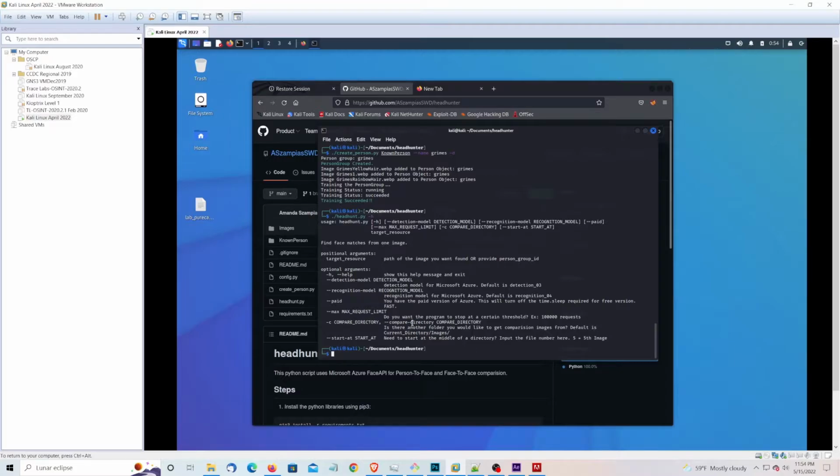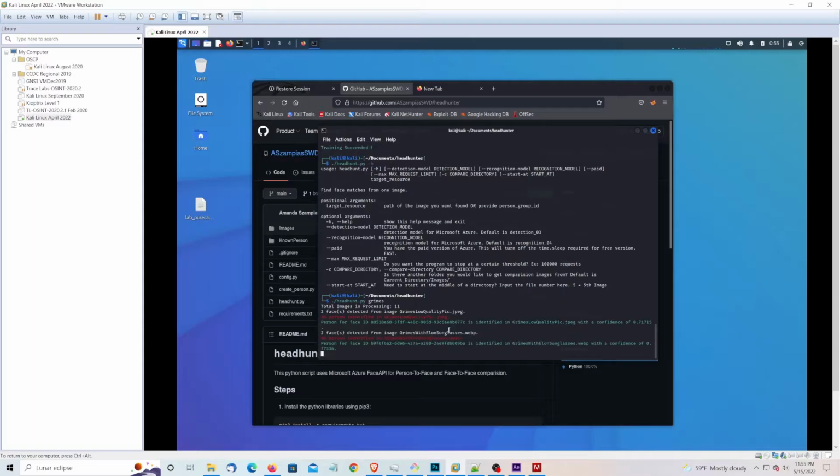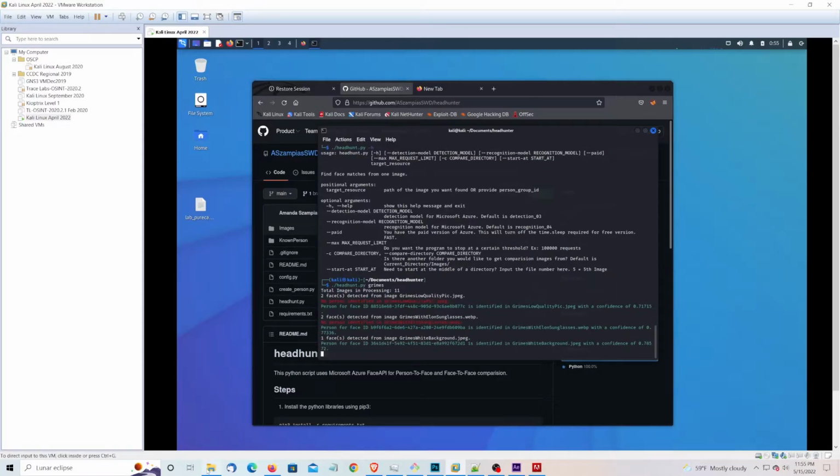And then compare directory, right now it's set at current directory images, but we can set it to whatever we want. And then start at, this is like index. So let's say you're on the 200th image and you quit the program, you want to go do something else, and you can set it back to 200 if you need to run it again. So I'm going to set it to Grimes. And it's going to process 11 images.